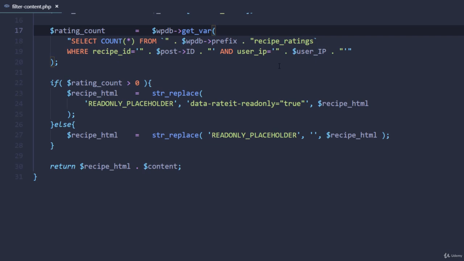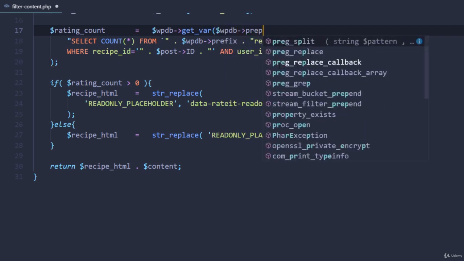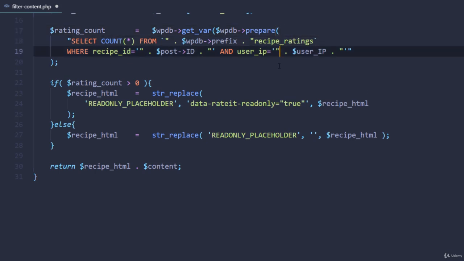This method will simply sanitize a query before it's executed. This method requires two things: the query itself and the data that should be sanitized. Let's prepare this query. It's very simple. First, we're going to wrap this query around a method from the WPDB object called prepare. I'm going to format this a bit by putting the query on its own line.